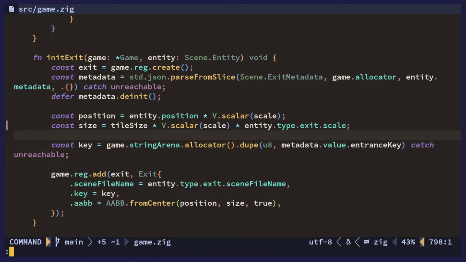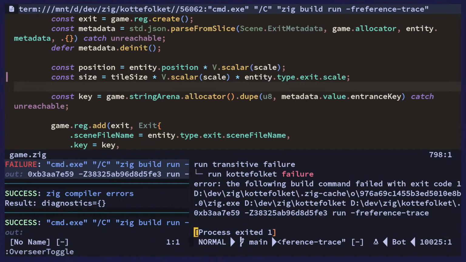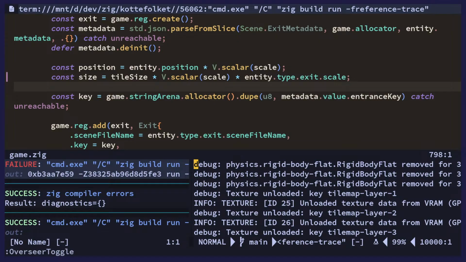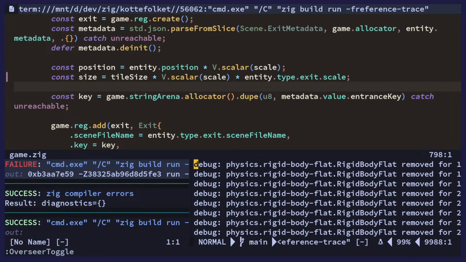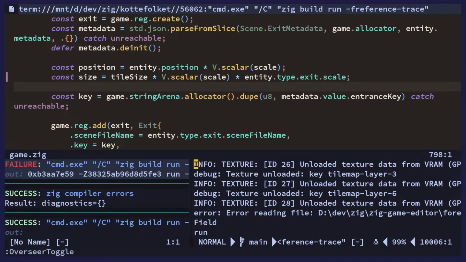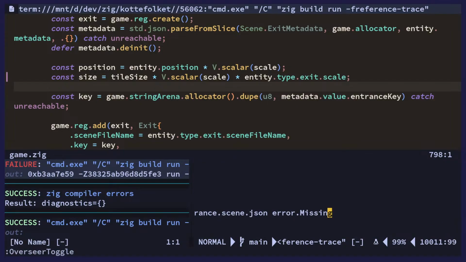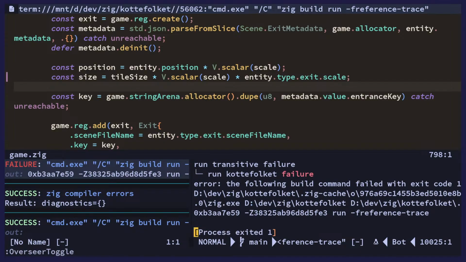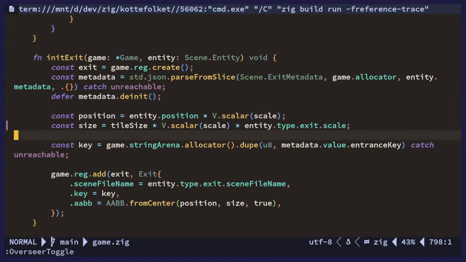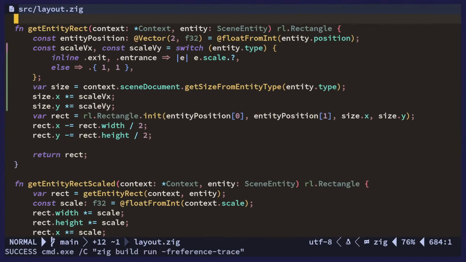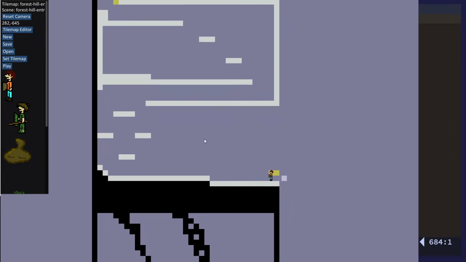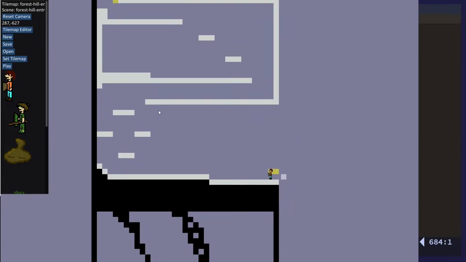Okay, something happened. Oh, we need to remove these debug messages as well. Error reading. Oh, I see. So now we get this error because we're trying to go into a map that hasn't updated the scale thing. So we need to basically go in here. We need to go to the target scene, and we need to just save this, and then try this again.